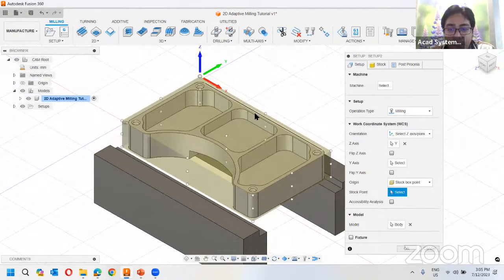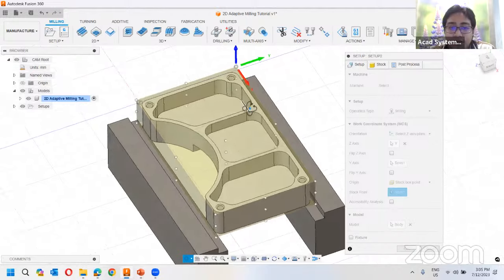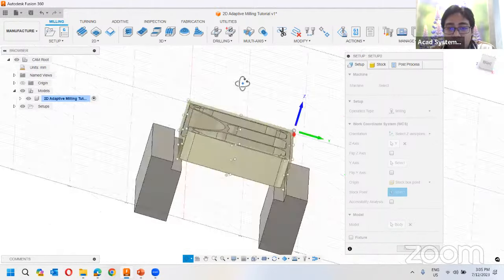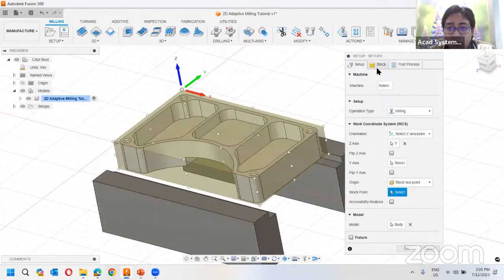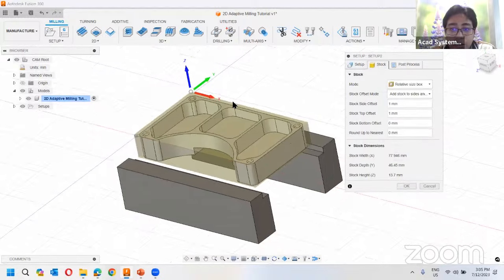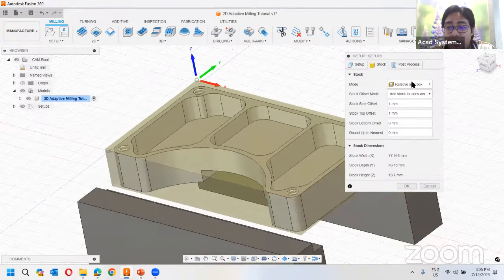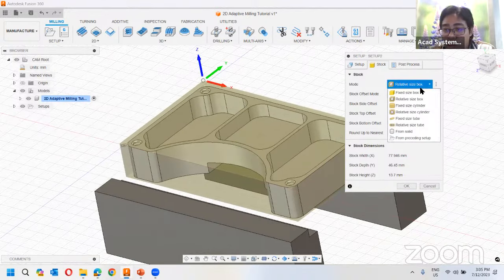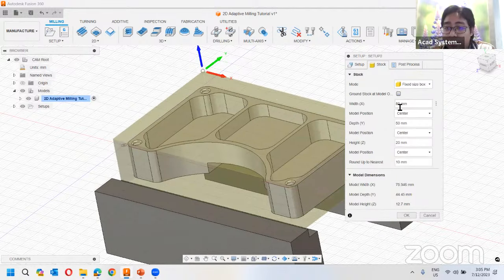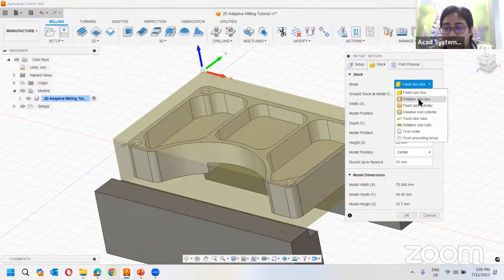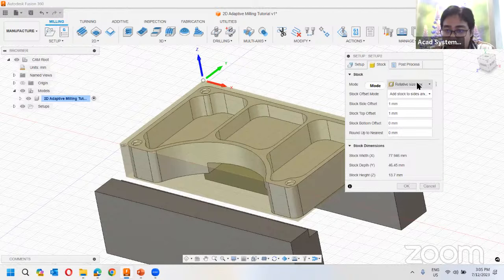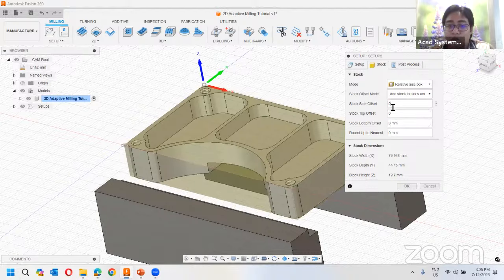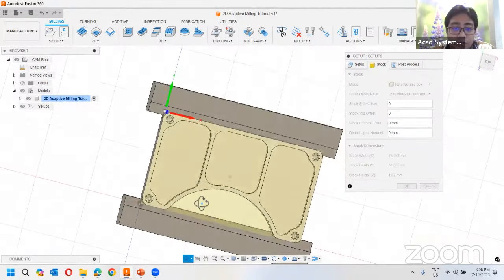So the next thing that I might want to take a look at is the raw material, the block here. To specify this raw material or the stock, we can go to the stock panel here. Then I can specify how I would like my stock to come in, whether it's a fixed size box, where I can manually specify the size of this block, or I want to make it a relative size to the object here. So relative size object, and I have this side offset here. If everything is set to 0, it will be the exact size of this model here.